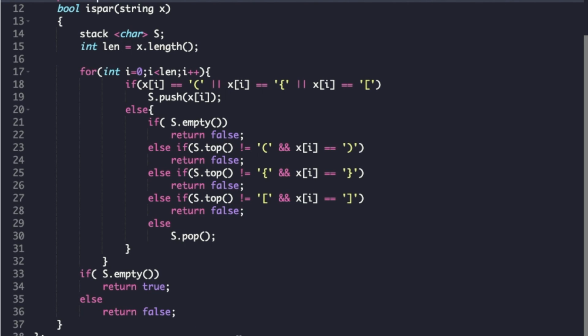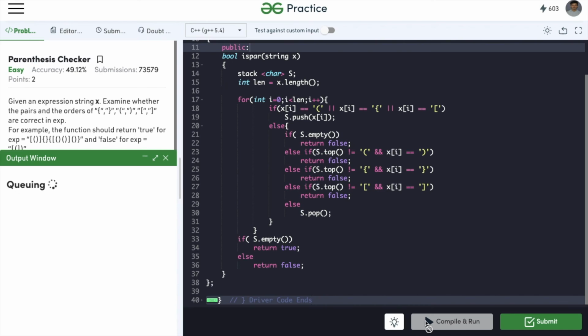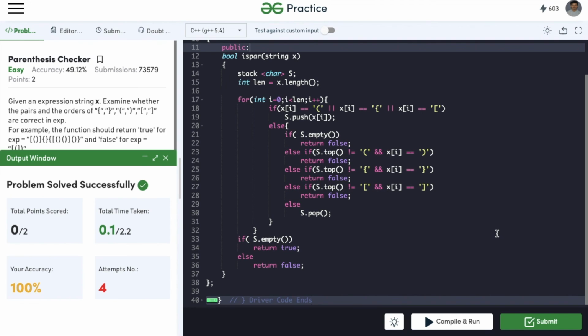So we can compile our code now. Since the compilation is successful, we can submit. And our code got submitted successfully.